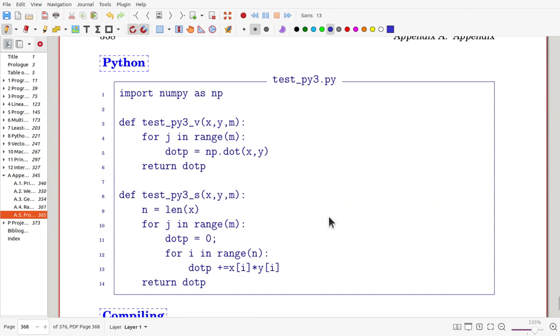Now this is Python using NumPy. This is the NumPy dot product, and this is a vector version, and m times dot product. And this one is now the initialization for this variable, and here add component-wise to finish one dot product. So it's a script version, and m times.